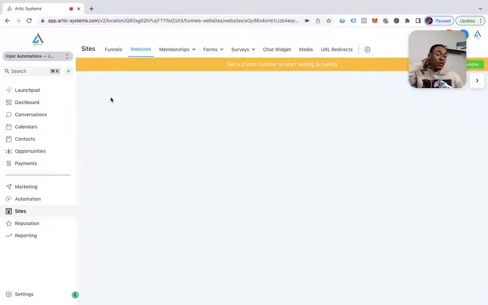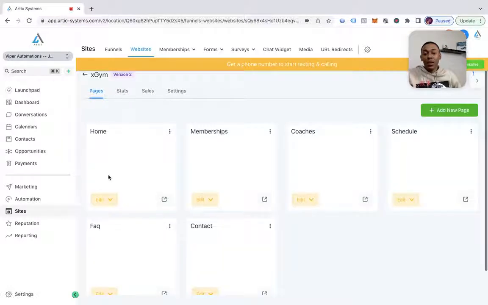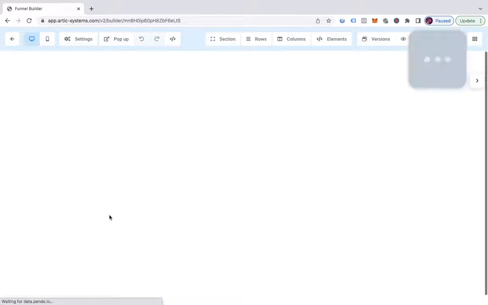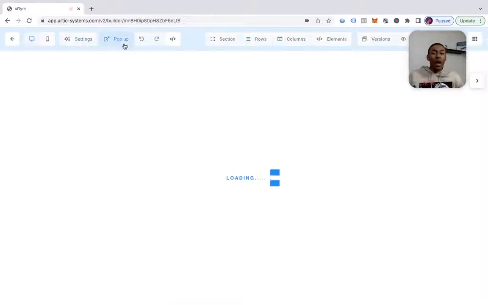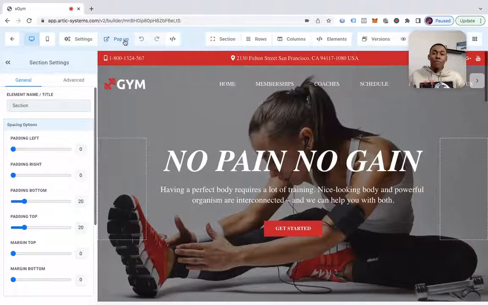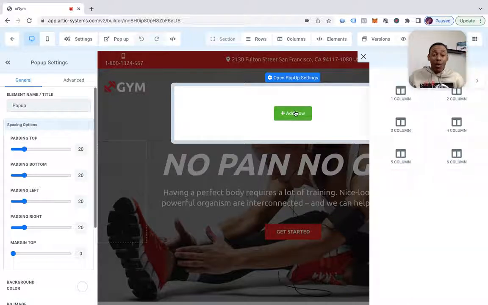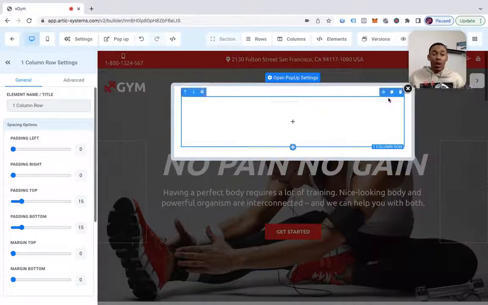And if we went to our gym membership area here, right? That's where it gets good. We edit the home page. We created our form. We created our website how we want. Now we can add our pop-up. So when the website loads up, we can click on pop-up. We can open pop-up settings. We can add a row. Now we will add just one column, something simple.